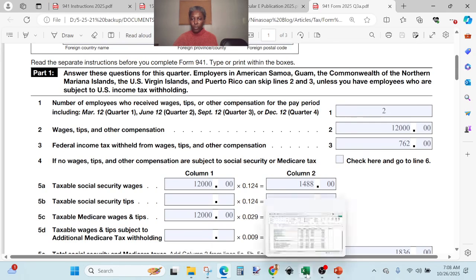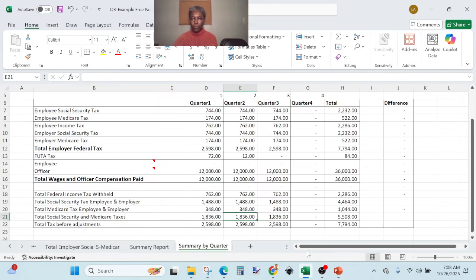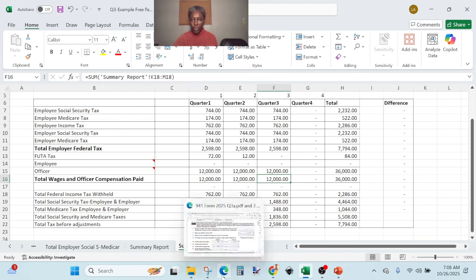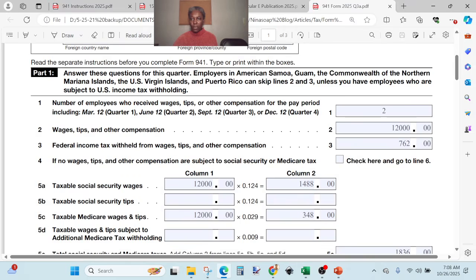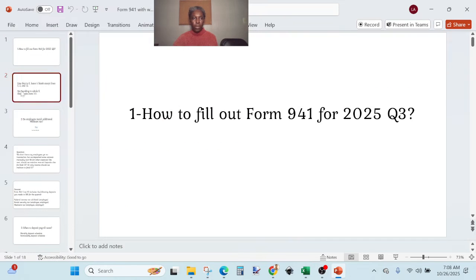So we are going to go to our template here and see compensation paid for quarter 3 is 12,000. So that 12,000, you enter that and you enter the decimal. If the decimal is 00, you enter it. So on that note, let's check it.